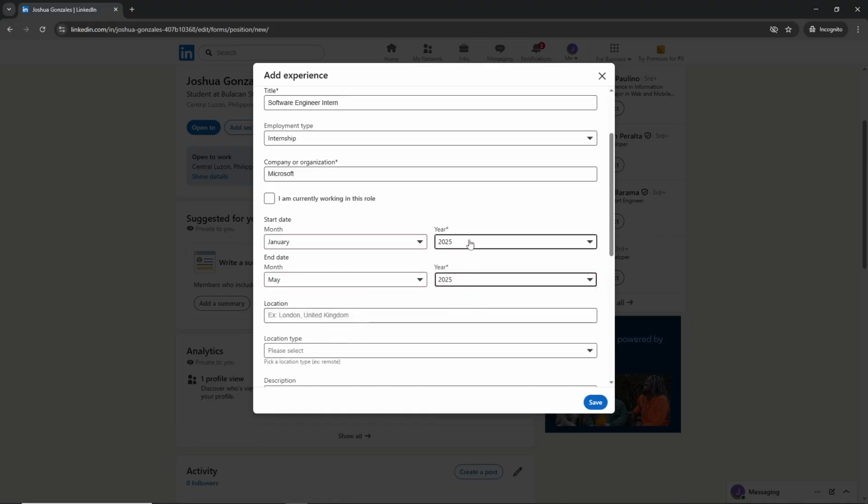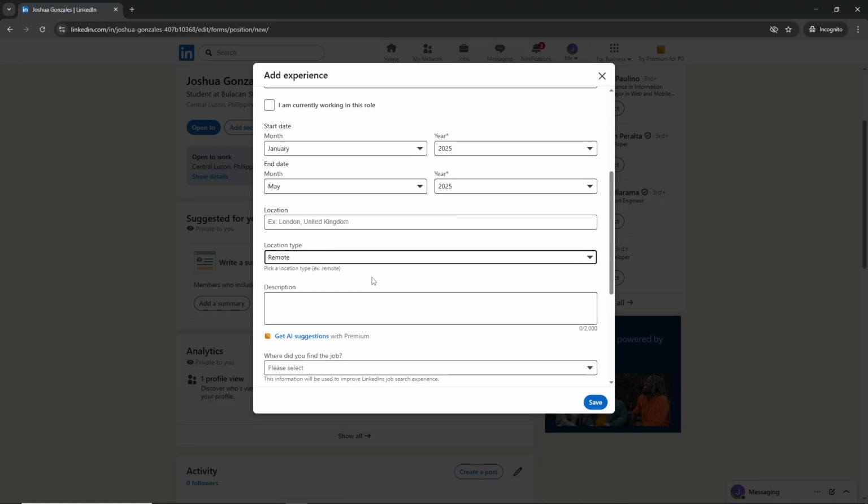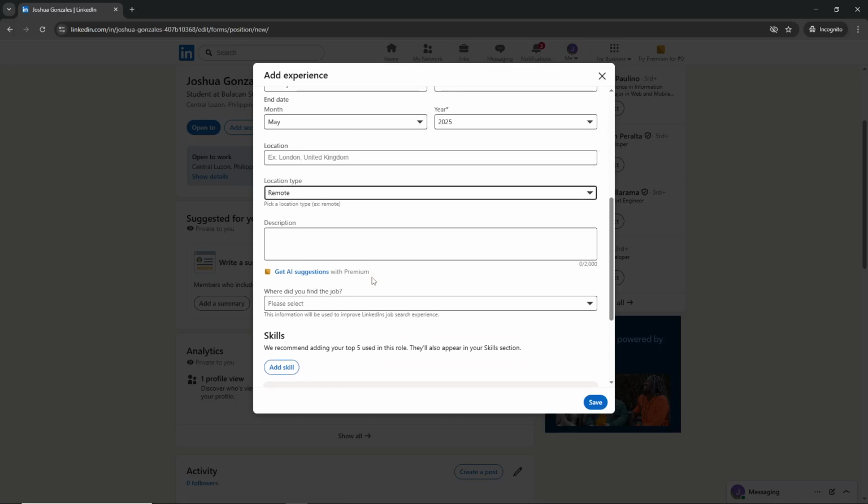You'll also need to specify the location where the internship took place. Type in the city and country and then select the location type. This could be on-site, remote, or hybrid depending on how you completed the internship. This information helps give a complete picture of your experience. Once you've filled in all the necessary details, click the Save button. LinkedIn will process the information and add the internship to your profile. You should see it appear in your experience section right away.